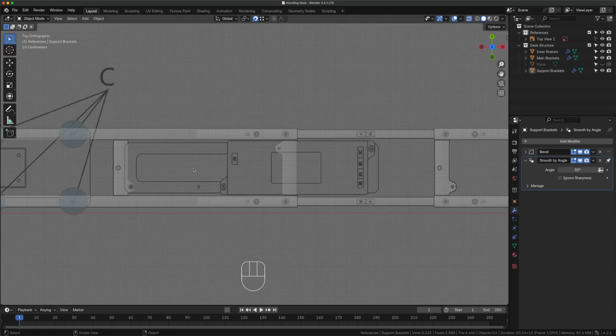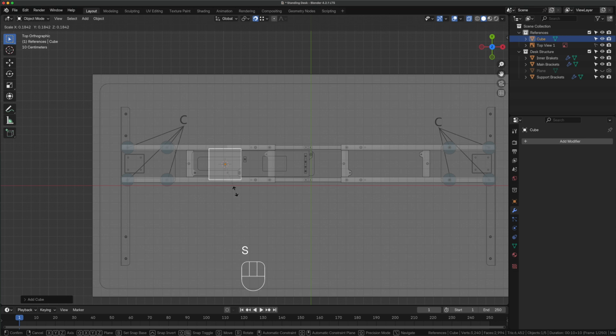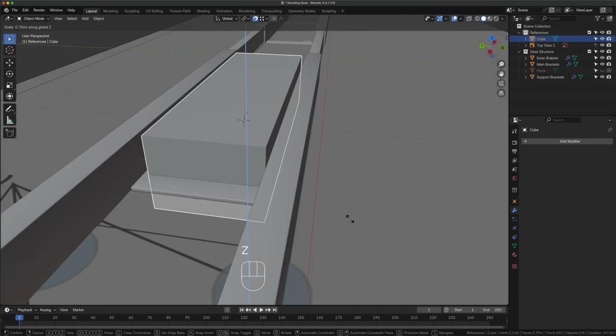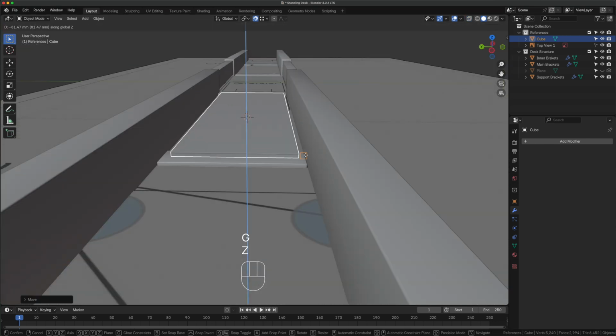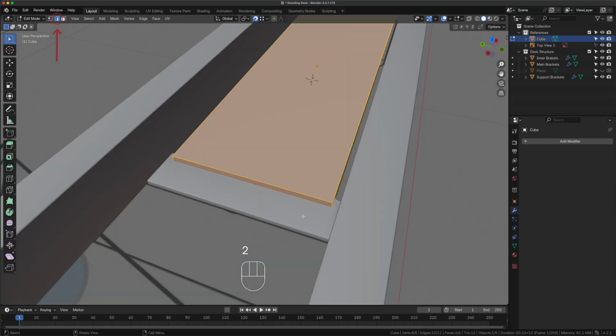Let's move to the support bracket. So we position as always the cursor in the middle, we create, scale, and properly position our cube. We make it thinner and we center it with the reference. We scale it, edge selection, and we pick the 4 laterals one by one.